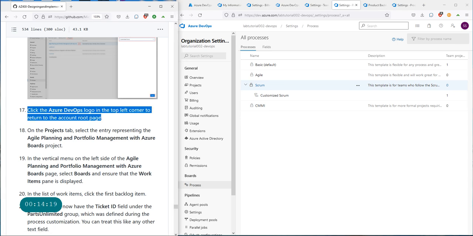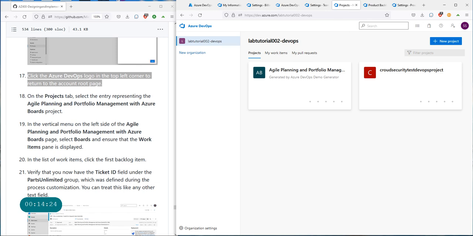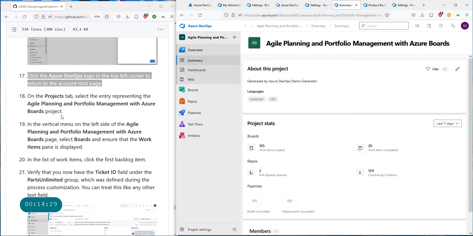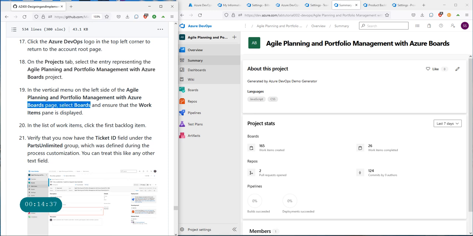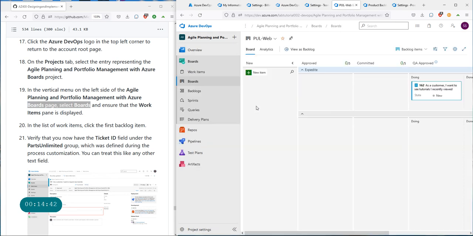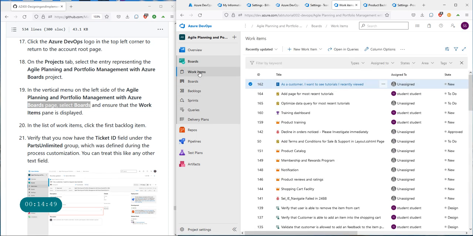What they're saying is, click on the Azure DevOps logo in the top left corner again, so return to the main account. On the projects tab, select the entry representing your project. So that is this, our step 18 is done. In the vertical menu, we're going to go to Boards and then Boards. Again, here is your Boards and then your Boards. That is where you want to go, and ensure that the work items pane is displayed. So let's see, just go to work items, maybe this is the pane they're talking about. So this is a work item pane that is displayed.